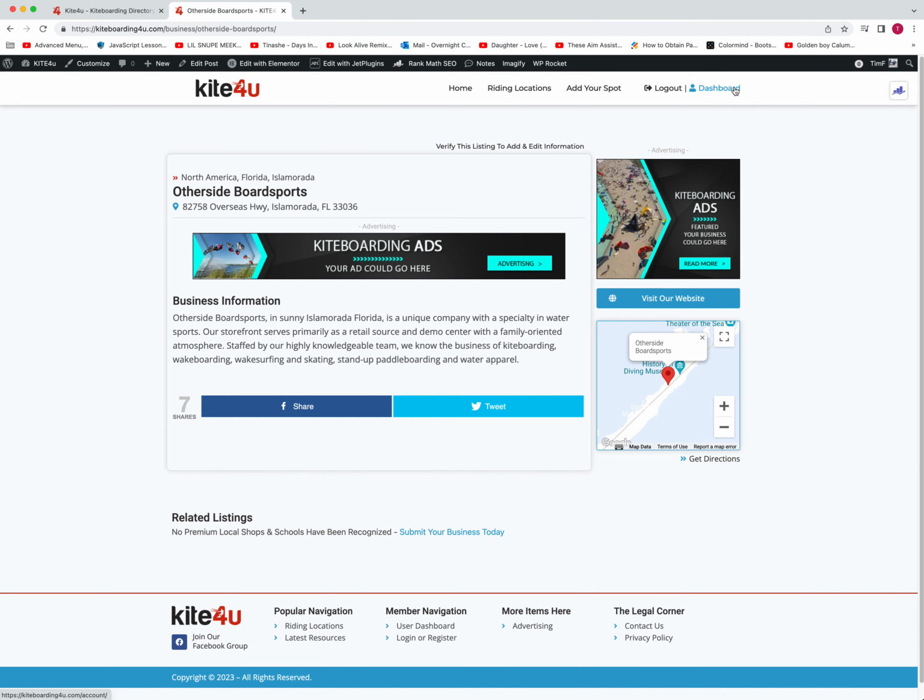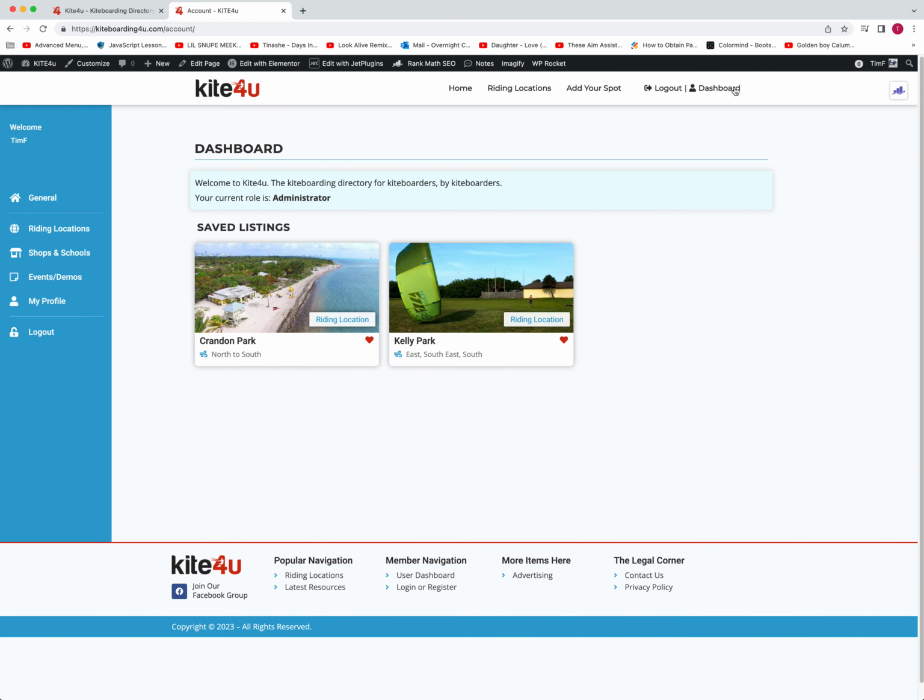So the dashboard I created was dynamic visibility on almost everything. So a normal rider, so I have 3 user roles. My riders will be able to see just riding locations, general, profile, and log out. So they don't get to see shops and schools and events and demos. Obviously, it'll tell them what user role they are. Nobody will see this, but of course they'll see rider.